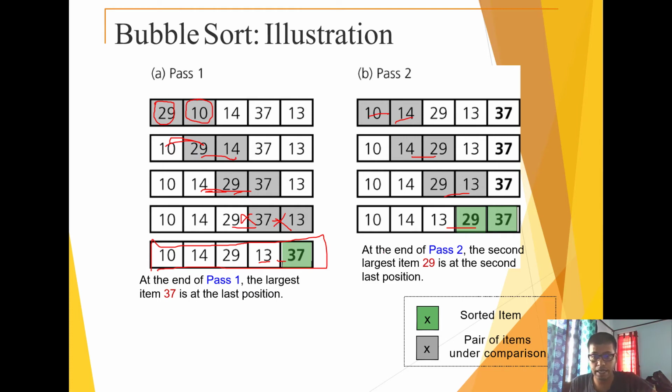Similarly, again there will be another pass, where 10 and 14 will not change position, 14 and 13 will change their position. So this will be in pass 3, where 13 and 14 will change their position. So this will become a sorted array.